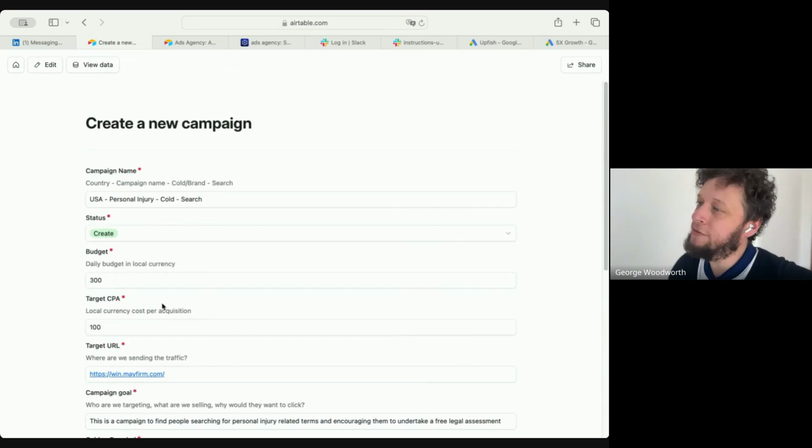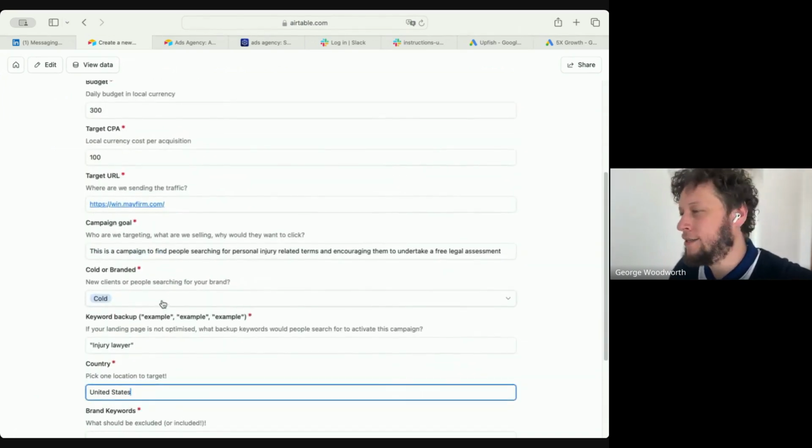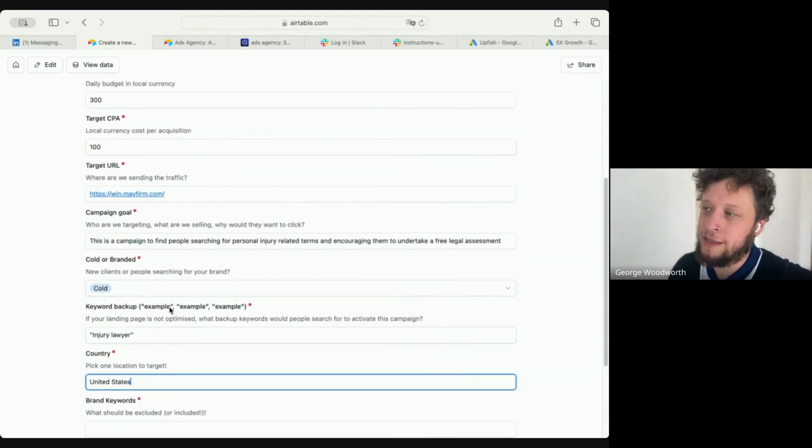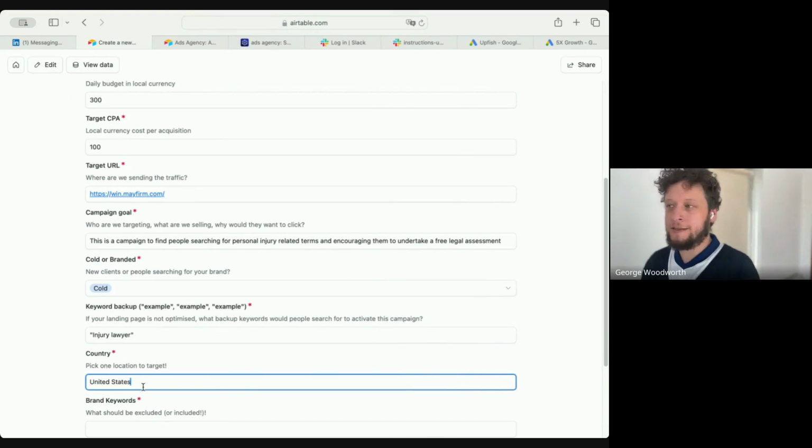Yeah. And if you're thinking, oh, but I need to do the US, I need to do Canada, I need to do Australia. Well, once you create this, you can just copy that row in Airtable, paste it into the one below, and then just change the country. And it means that it's gone even easier than it would do otherwise.